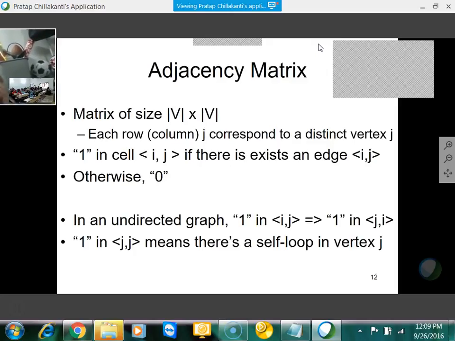So how do we show that? Let's look at some examples here. You draw a matrix of size V by V. V is the number of vertices, remember? Each row, column J corresponds to distinct vertex J. A 1 in a cell means there exists an edge, otherwise it's 0. In an undirected graph, 1 in Ij equals 1 in Ji because it's the same edge, right? And if we see a 1 in Jj, there is a self loop in vertex J.